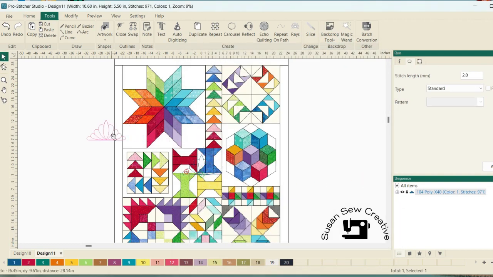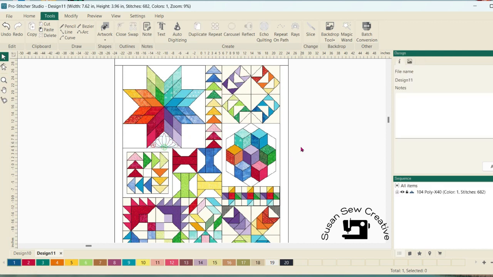Here's my design. I'm going to want to fit it right into this little piece here, so I can click on a corner when it changes to the double arrow and reduce the size. When I get the hand image, I can grab the design and slide it right to where I want it positioned on my quilt. I have now done one design on my quilt.